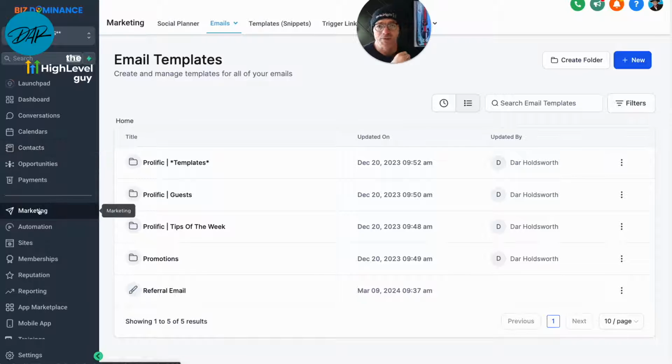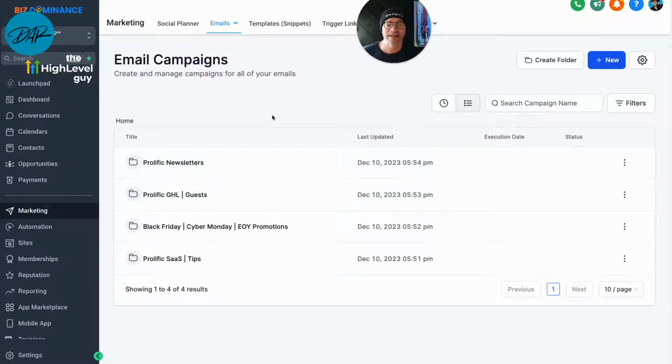Well, first of all, I'm in the marketing folder, or in the marketing tab. And then I'm in emails. Now you've got campaigns and templates. Let's talk about campaigns first. If I do email campaigns, that is simply just an email campaign. I've got them in different folders, right? So let's look at this.